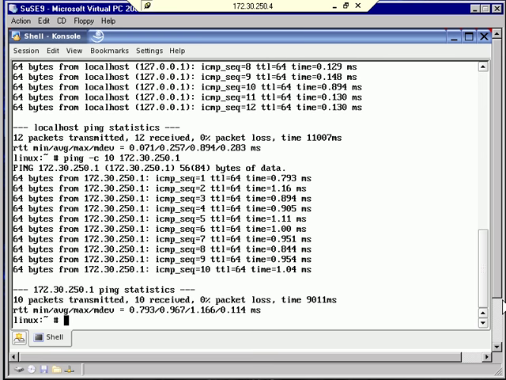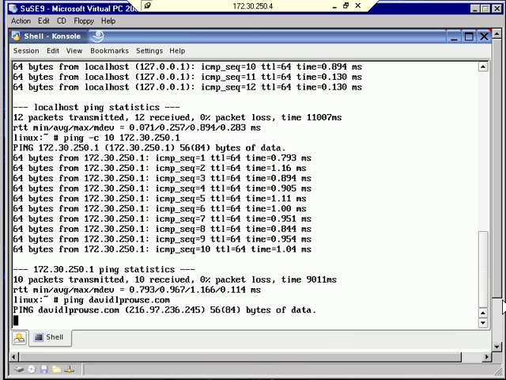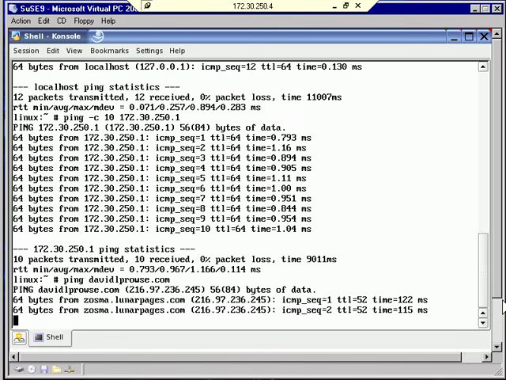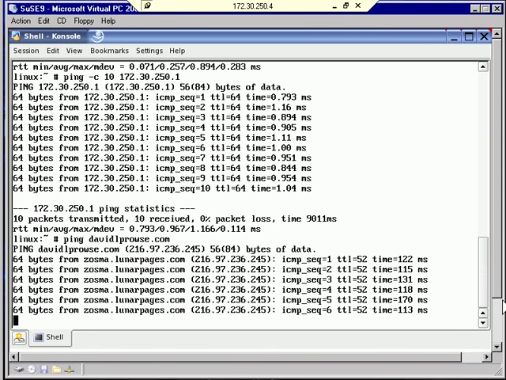Next, let's try pinging a website. We'll do davidlprouse.com. That's going to go out through the gateway, and it's going to resolve davidlprouse.com to its IP address, and then we should get replies from the Lunar Pages server where David L. Prouse is stored at. So you see a lot of resolution going on here.